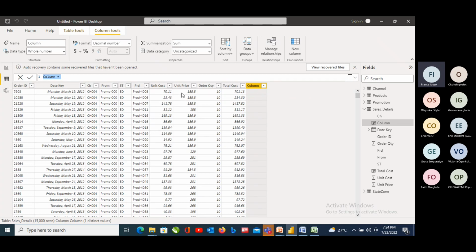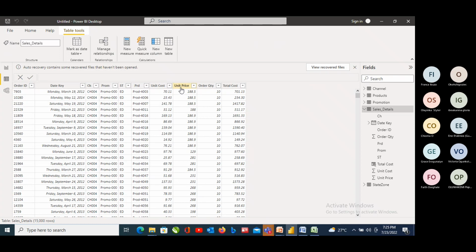Anyway, what do we all feel comfortable with? Do you want us to call it unit sales or unit price? Whatever you feel comfortable with. Somebody already suggested, I think Gloria, you wanted to call this something. Okay, we'll come back to that.